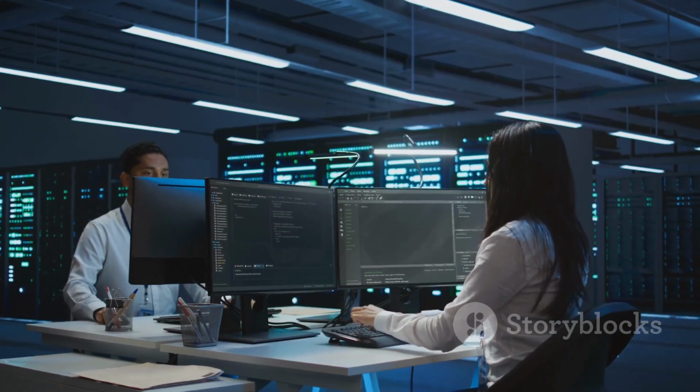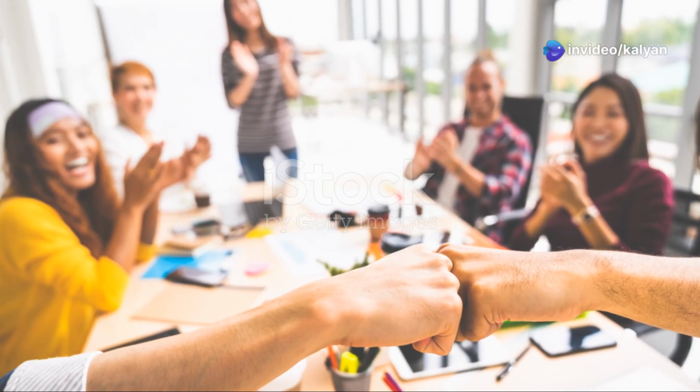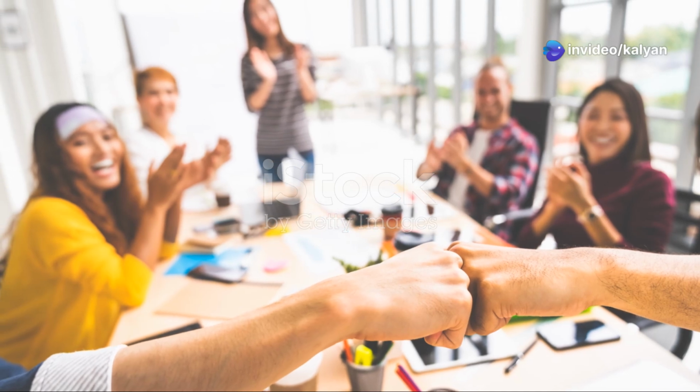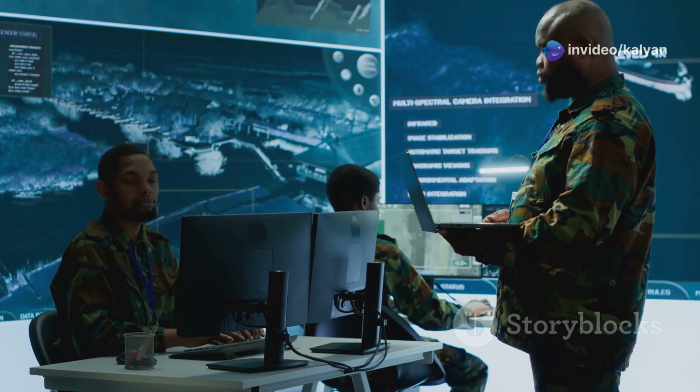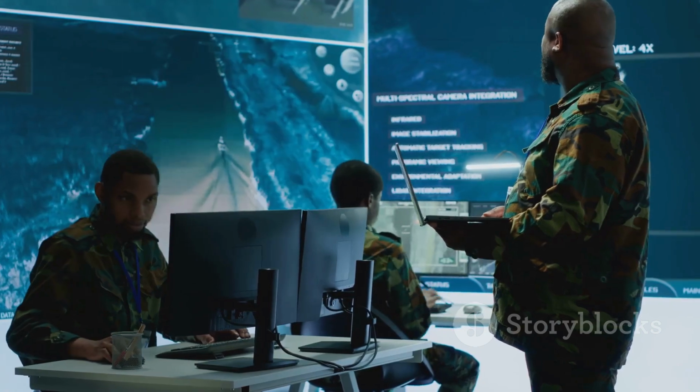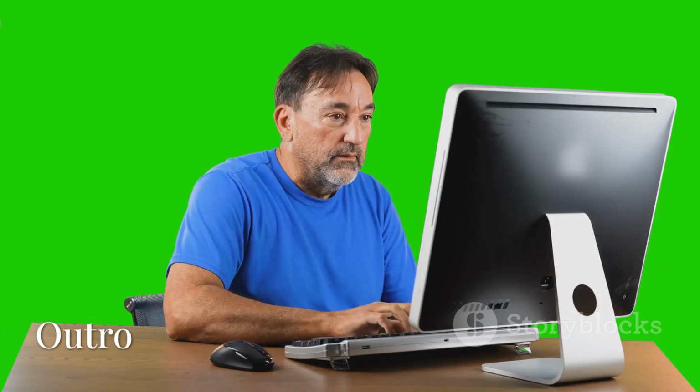Remember, security is everyone's responsibility. By investing in security awareness and training, you can create a culture of security within your organization and empower your team to become the first line of defense against cyber threats.